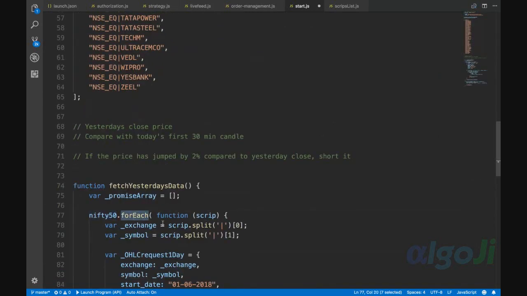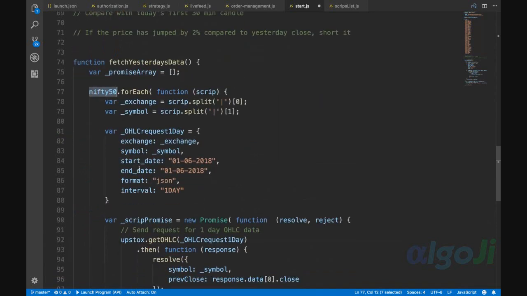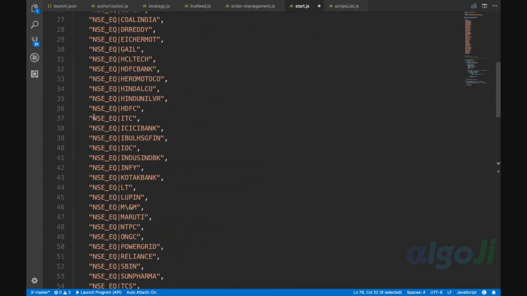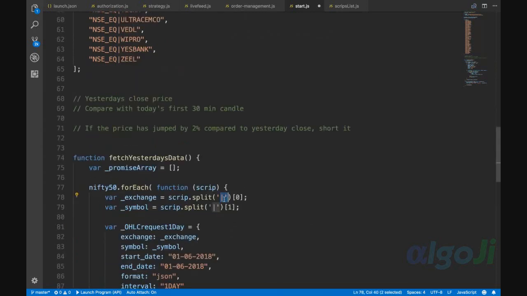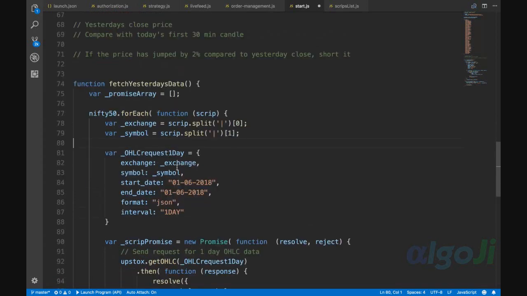For all of the Nifty 50, for each one of them, I'm going to fetch the 1-day request. This function does the whole fetching for each one of the items in the list. My format is NSE, a pipe, and then a symbol like ITC, so I have to split with this pipe. Once I split, the first part is the exchange and the second part is the symbol. I'm placing the request with that exchange and that symbol for each stock for last Friday.